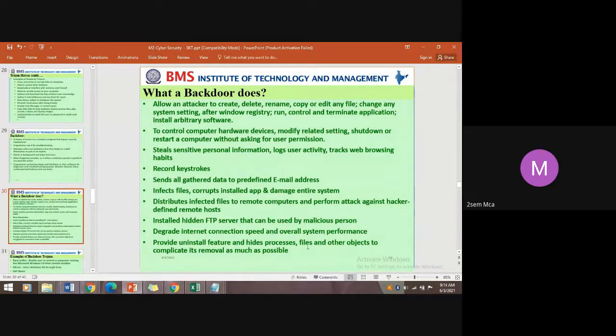They degrade internet connection speed and overall system performance, provide an uninstall feature, and hide processes, files and other objects to complicate its removal as much as possible. Sometimes it is difficult to remove the installed software. It is not allowing you, with messages like denied, you cannot uninstall, you don't have an authorized uninstaller, and so on. Such kinds of files are installed in your system.